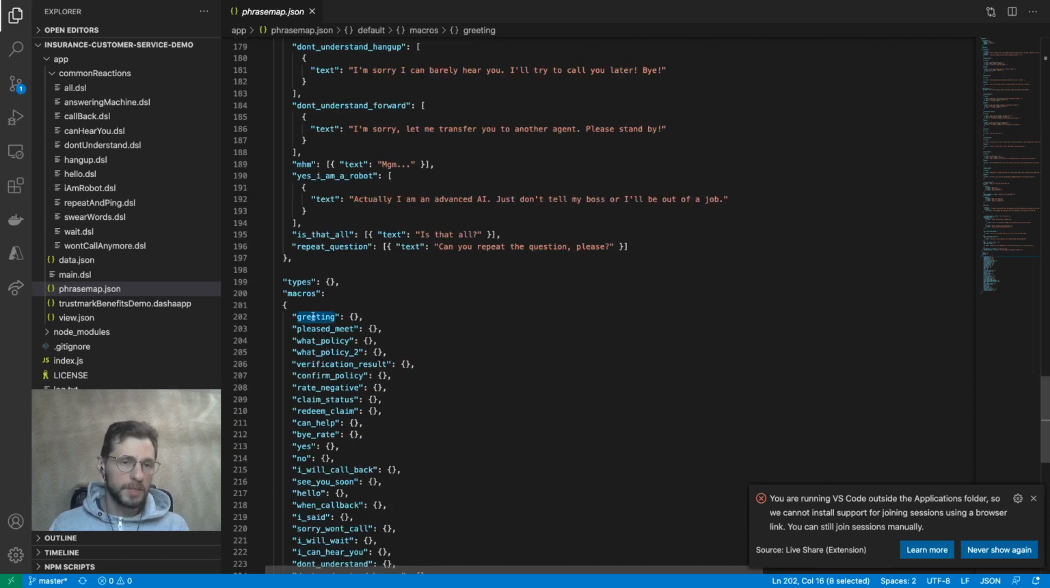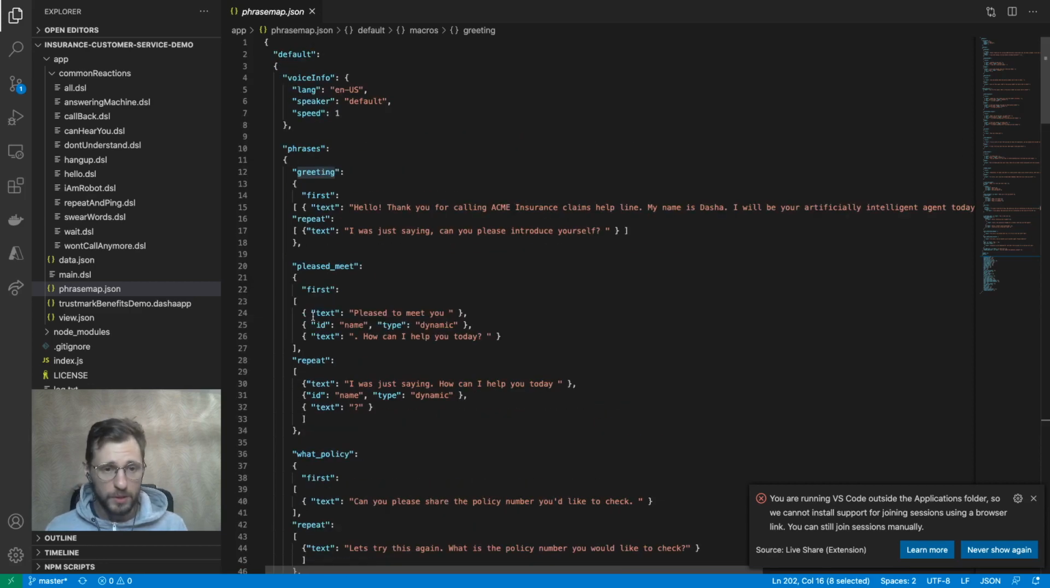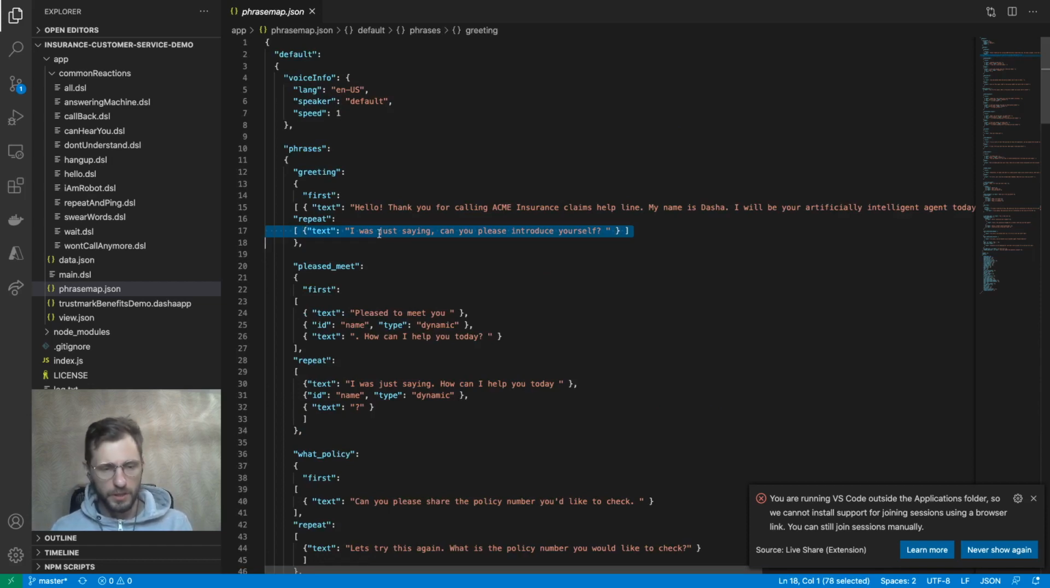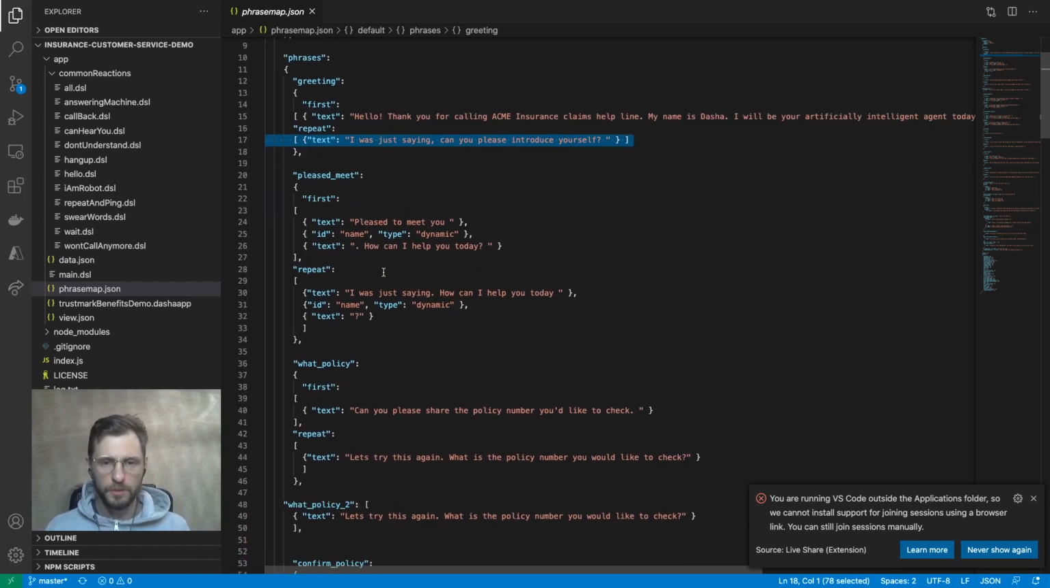So if you decide to use a phrase map, there are benefits to it. For example, you can specify a different phrase for the second time that this node gets hit within a single conversation, which is pretty cool, because that gives it, again, that human-like capacity. You're not going to repeat yourself word for word the second time you want to say a phrase that carries the same meaning as you did the first time.